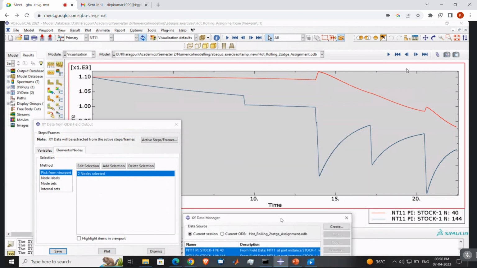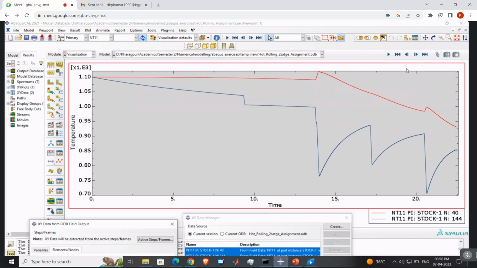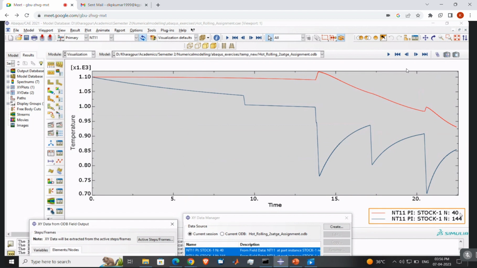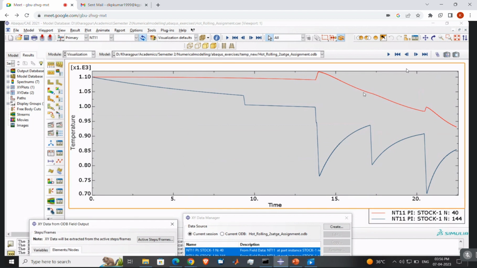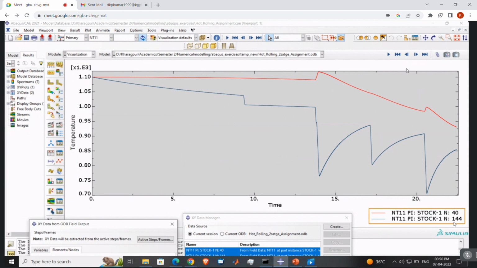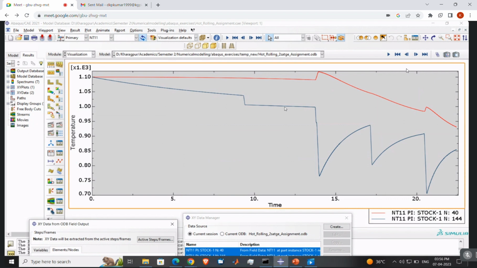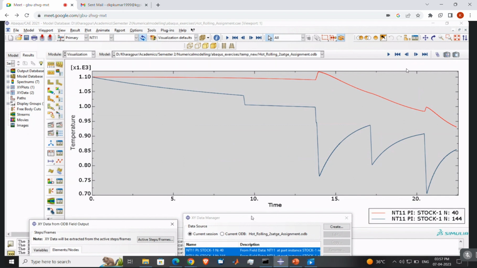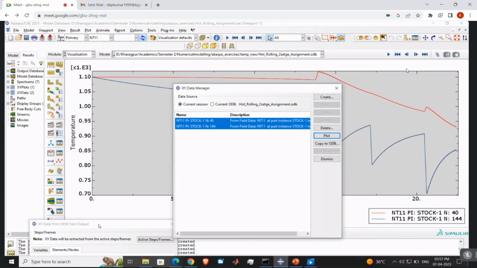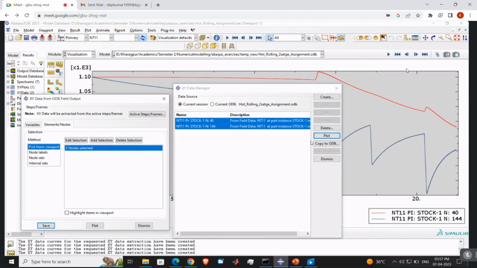So this is the graph that we are looking at, wherein the top, the red line, which is N40, is of the middle surface, and N144 is of the top surface, wherein it interacts with most of the elements which are on the outer surface. So more and more fluctuations in the temperature are seen over here when compared to that of the middle surface. These are the results that we can take from the ABAQUS simulation over here.